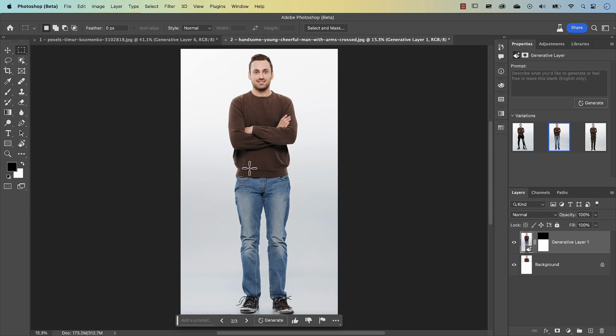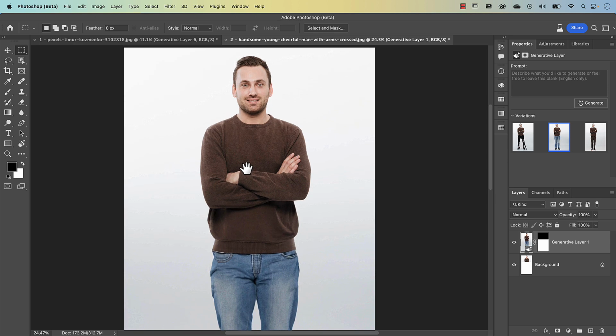Now what I want to do here is want to show you one of the limitations, and it's an important limitation. So I'm going to zoom in a little bit, and I'm just going to make a selection of the man's sweater.